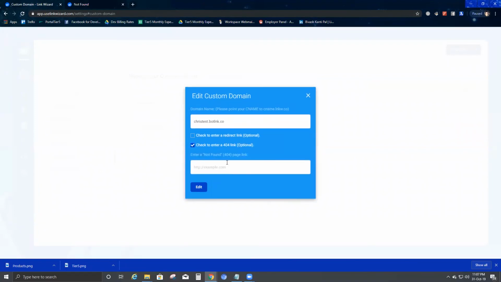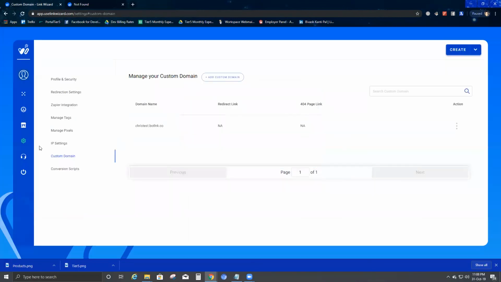And for a 404 link, if you enter any page or any URL out here and you do not have the original link added out there, then your 404 link will not be coming when your client, your customer, your lead, or any of your contacts try to click on that particular link. It will be redirected to Facebook, Google, YouTube, the link that you provide under a not found 404 page link. So this is all about custom domain.